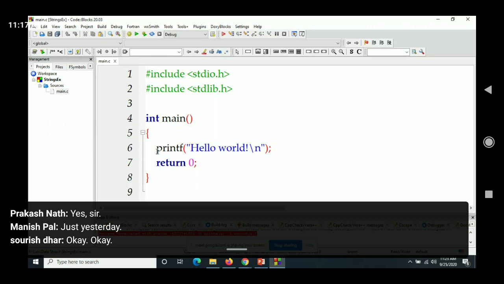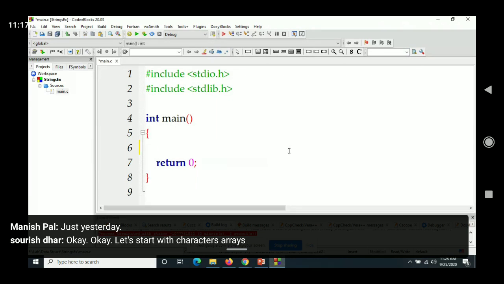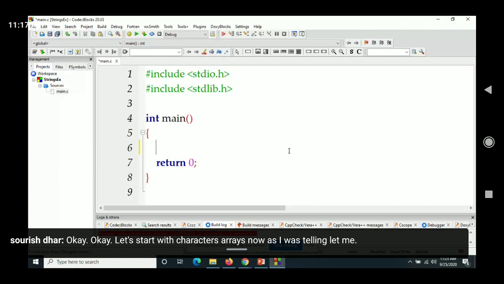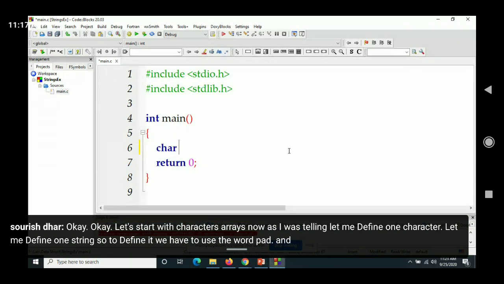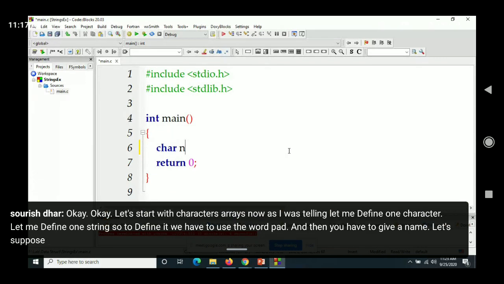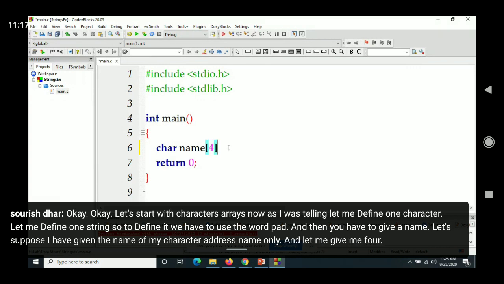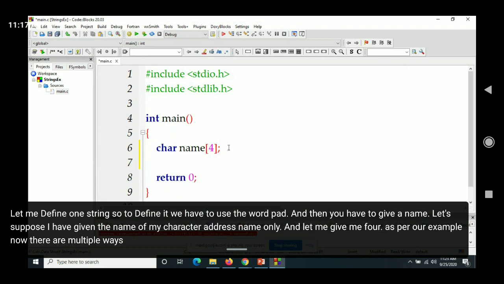Let's start with character arrays. Now, as I was telling, let me define one string. To define it, we have to use the word char, and then you have to give a name. Let's suppose I've given the name of my character array as name only, and let me give 4 as per our example. Now there are multiple ways of initializing a character array. So we'll go the way which we know till date.